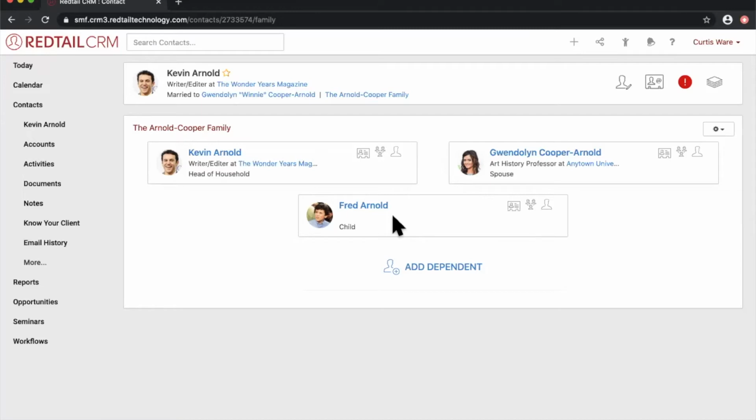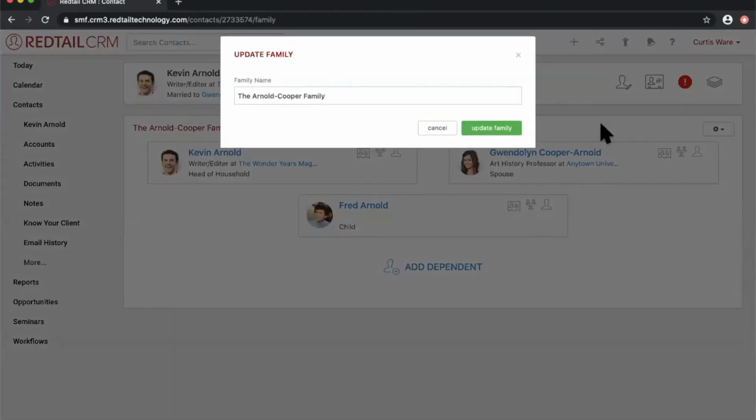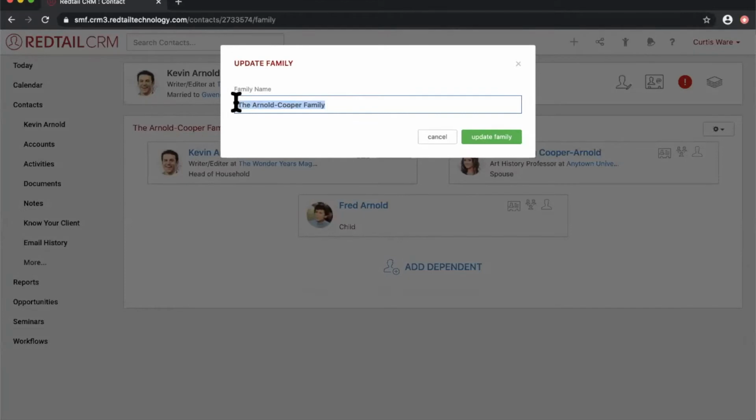Now, if you need to make any changes to the structure in regards to maybe changing the head of household or even changing the name of the family name, so up here where it says the Arnold Cooper family, you can go to the right side and choose the gear icon. And then if I want to change the name of the family name field, I hit edit, and then I can type in whatever I would like right here.